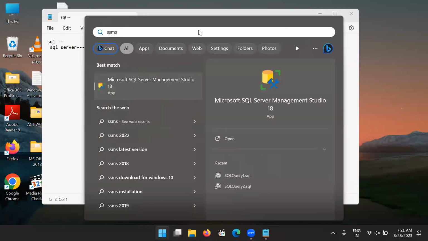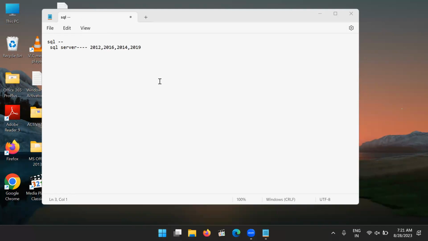If we want to open SQL Server, we need to search SSMS. SSMS full form is SQL Server Management Studio. Okay, see, if we click on this, it will open that SQL Server platform.